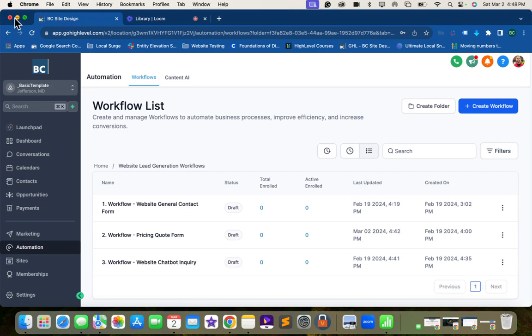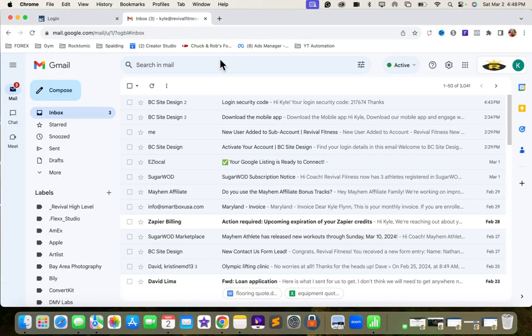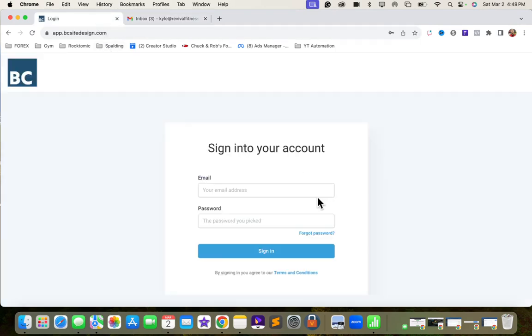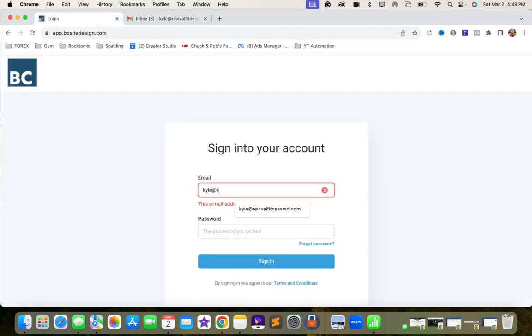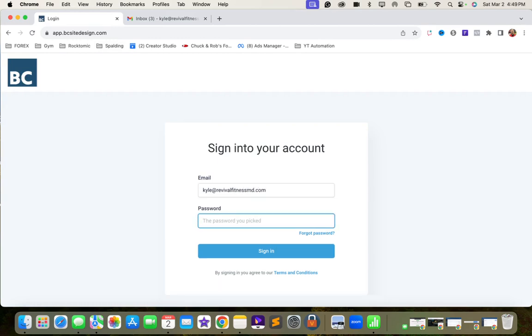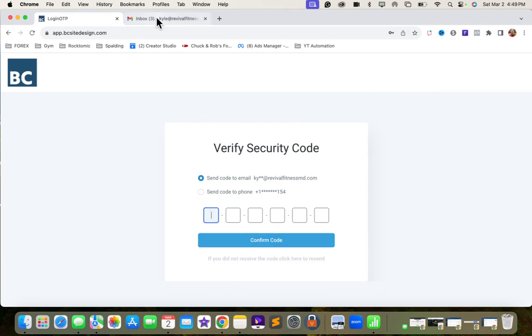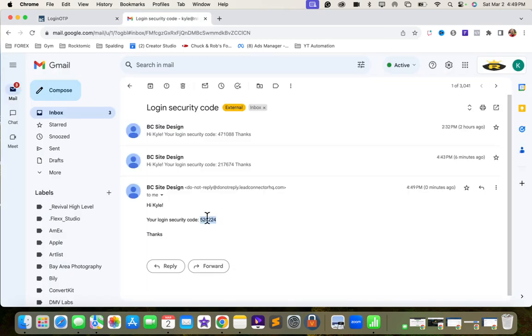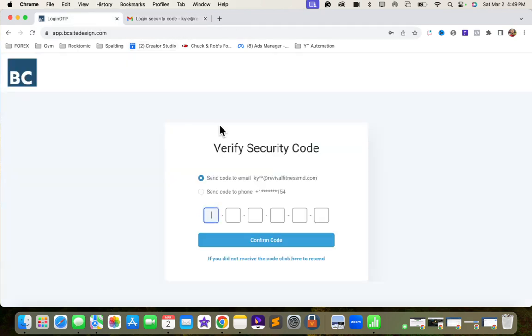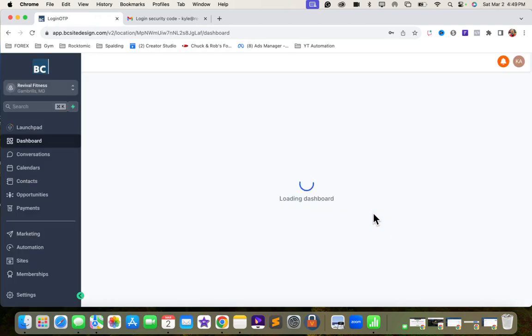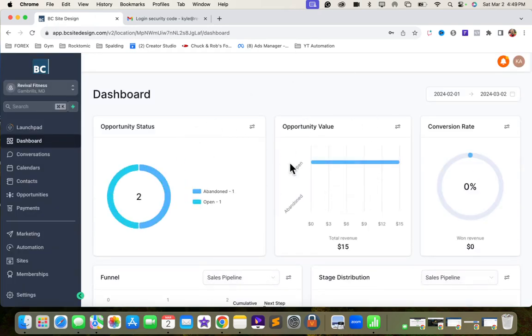So from there, what you'll see is, well, when you first need to sign into your app, you will get login information that is specific to you. They'll always ask you for a code, so you can send it to your email or to your phone. Send the code. As you can see, I've done this a few times today. Confirm code.